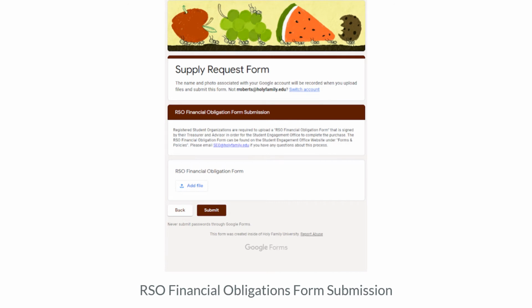On the last page of the supply request form is a file upload slot for a RSO financial obligations form. This document must be submitted either with the supply request form, through email to the Student Engagement Office, or in person to room 212 of the Campus Center in order for supplies to be purchased.